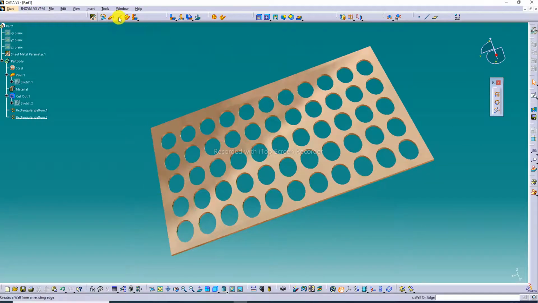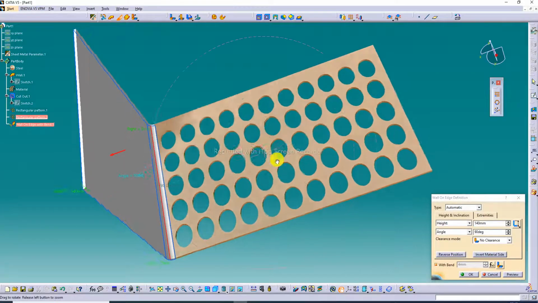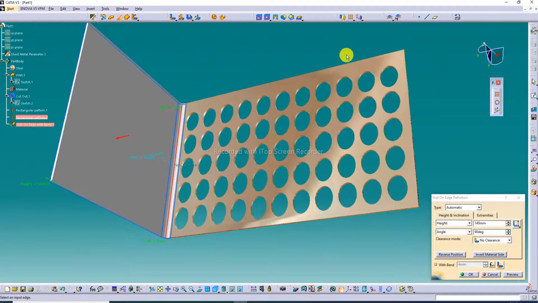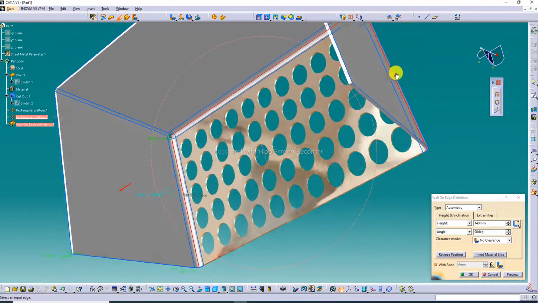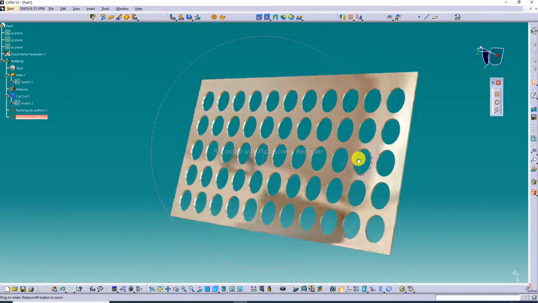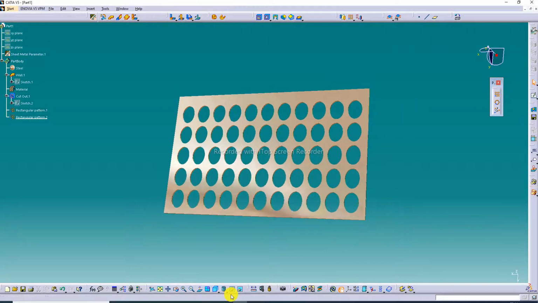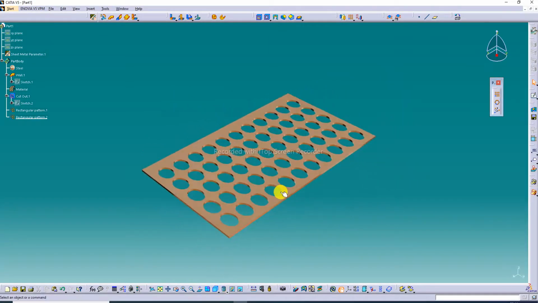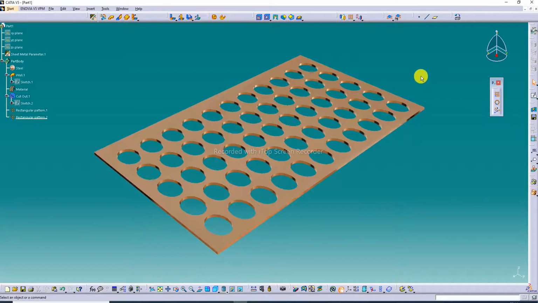Also this is a wall on edge, click here. Click here, and click here, and click here. This body, click here. This is not perfect, this is correct. This is perfect, and isometric view. Zoom out, the body is correct.